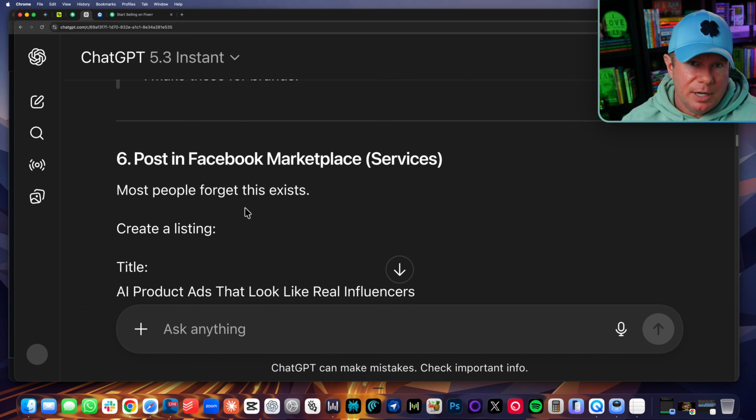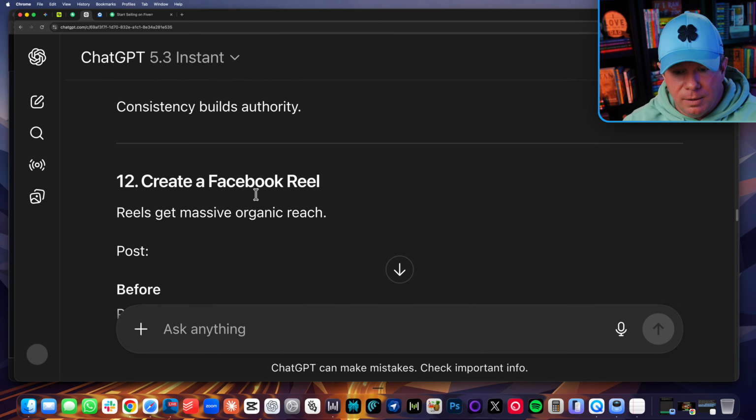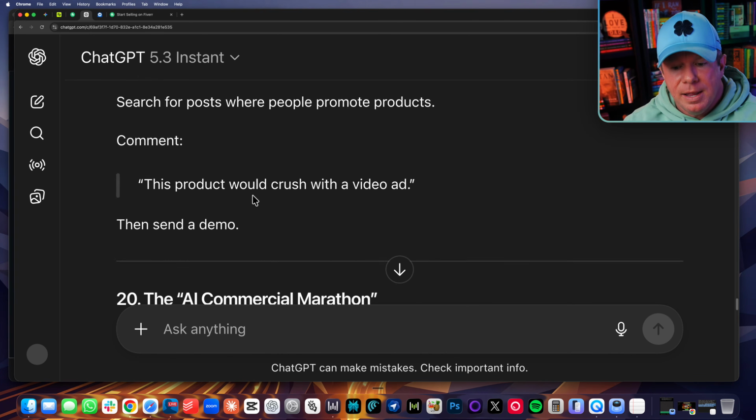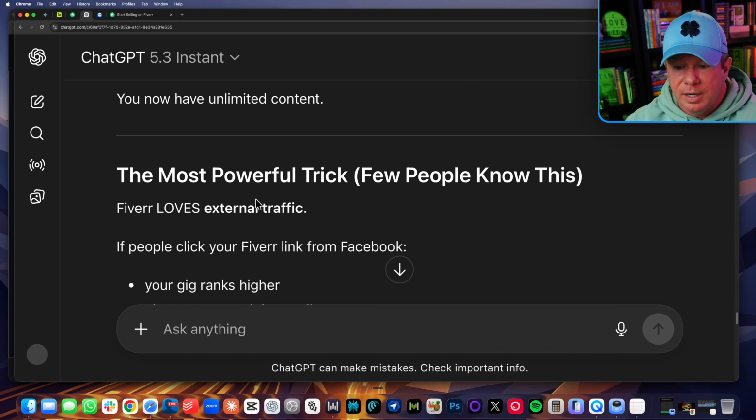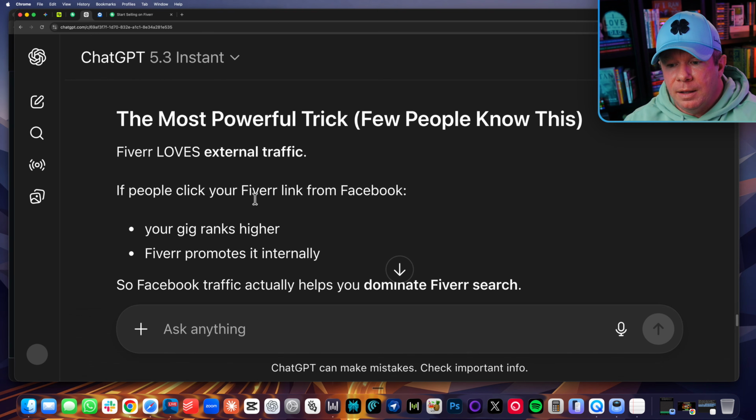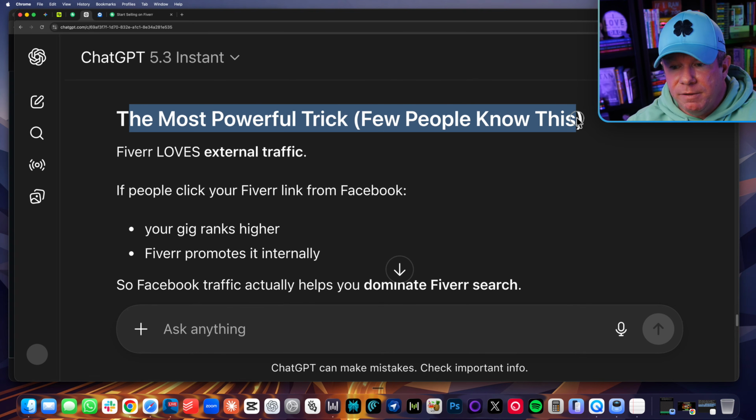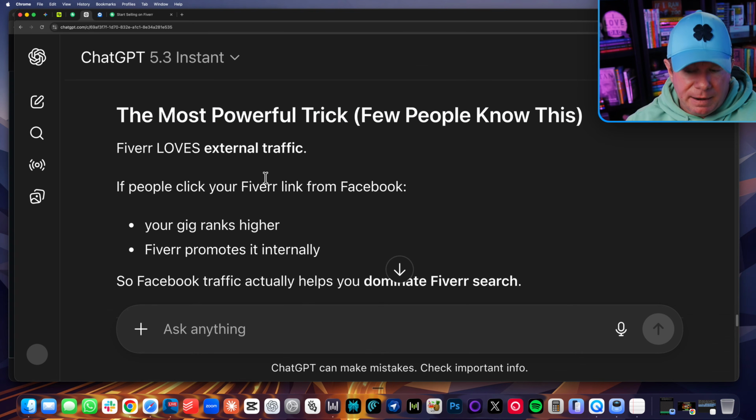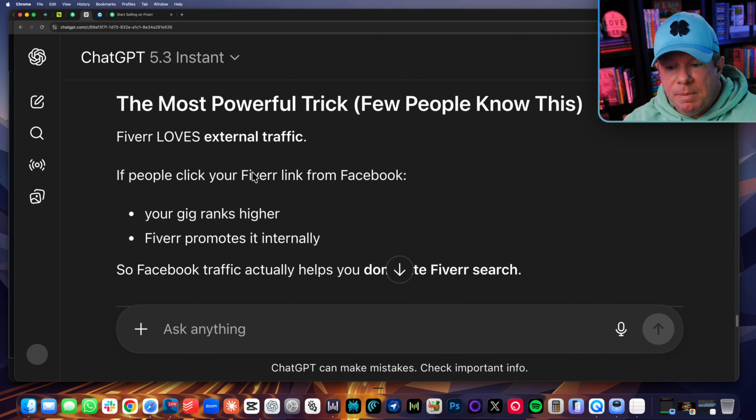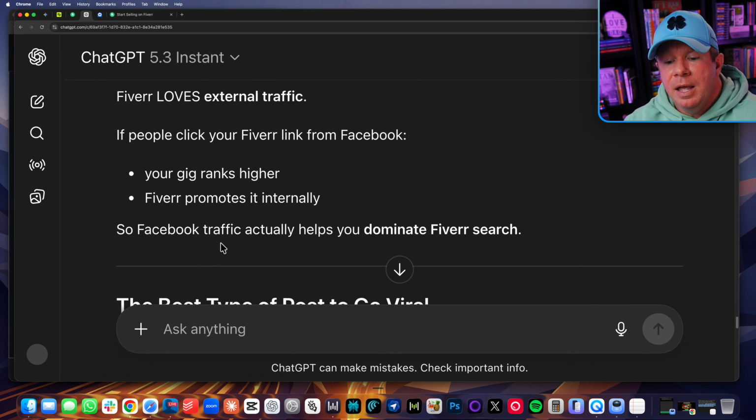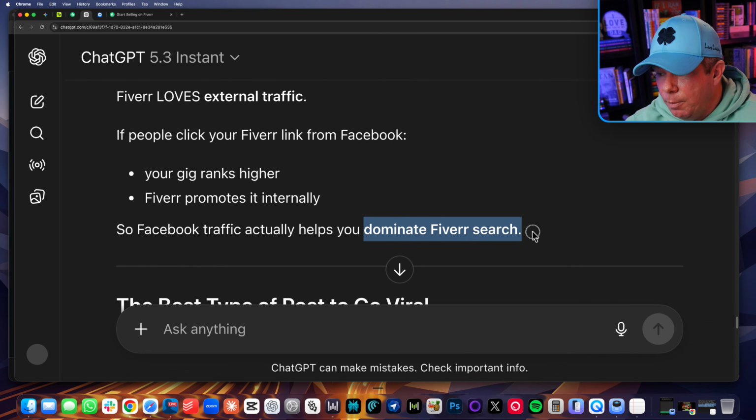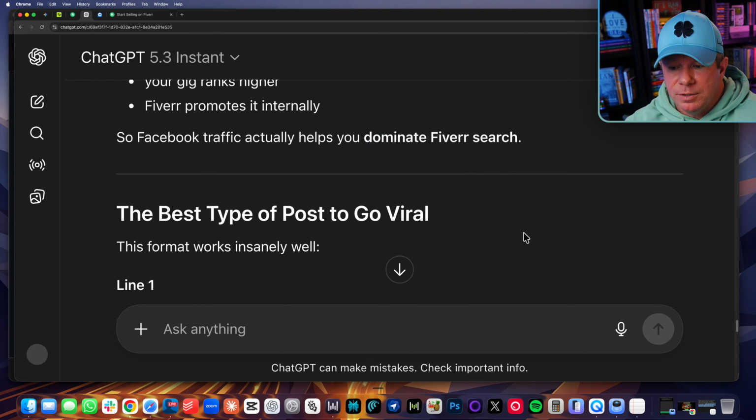I just asked ChatGPT in a second to give me 20, and it just gave me 20. I could drag it out and read all 20, but you could do the same thing and say, give me 200, and it will give you 200. So I just want to get to the end because I know ChatGPT is always good at explaining things. The most powerful trick, few people know this: Fiverr loves external traffic. If people click on your Fiverr link from Facebook, your gig is going to rank higher. Fiverr is going to promote it internally. So your Facebook traffic is actually going to help you dominate in the Fiverr search.